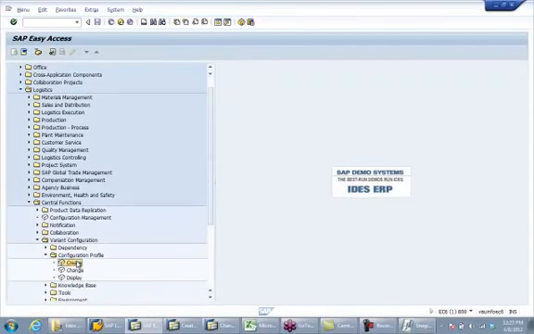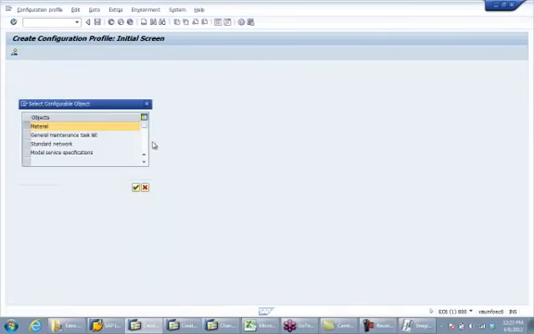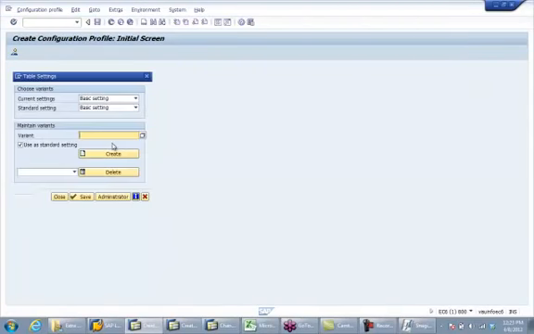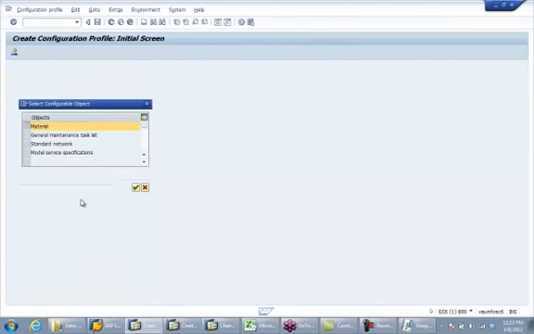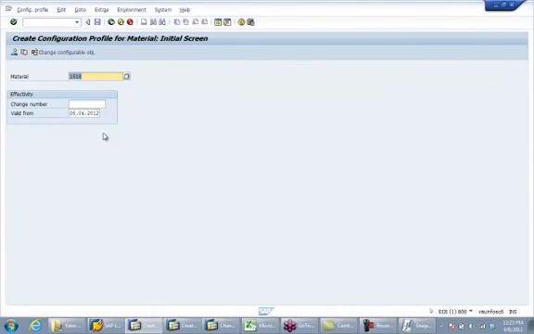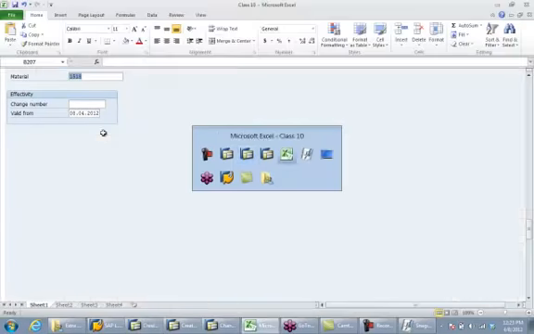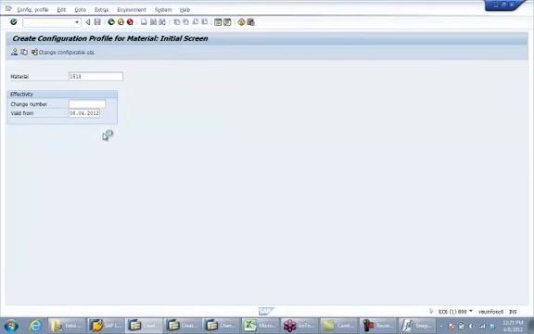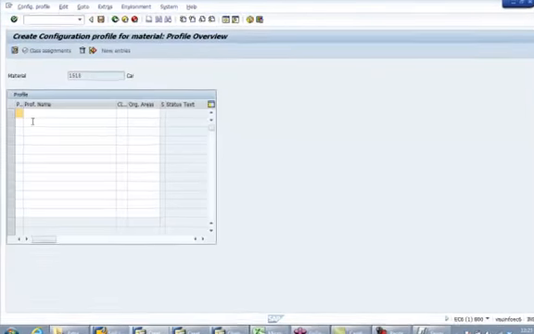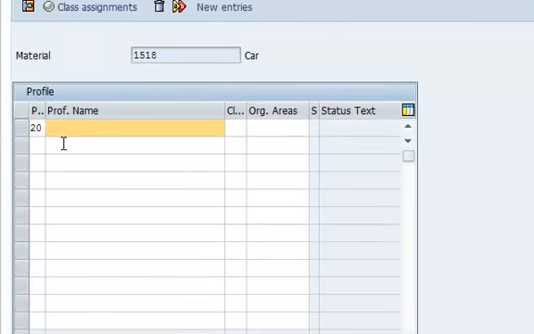Okay, I want to create a configuration profile for a material. The material is 1518. You can enter any number, and I will say fit profile for car.